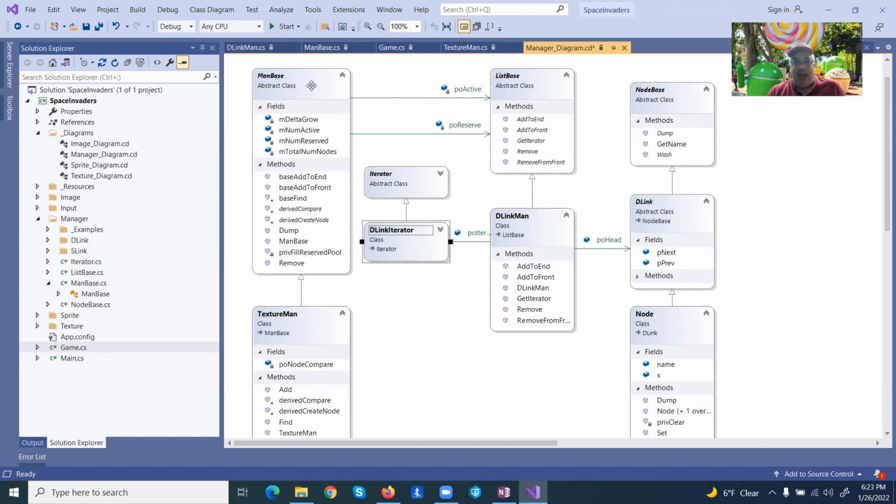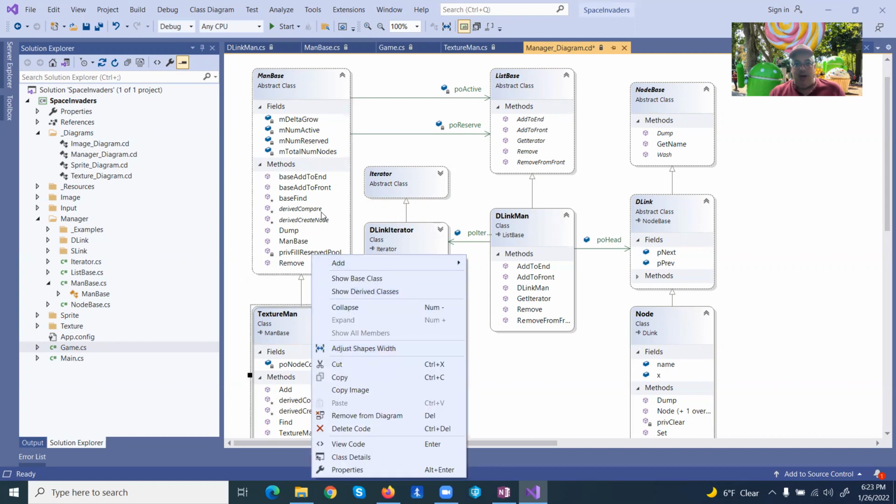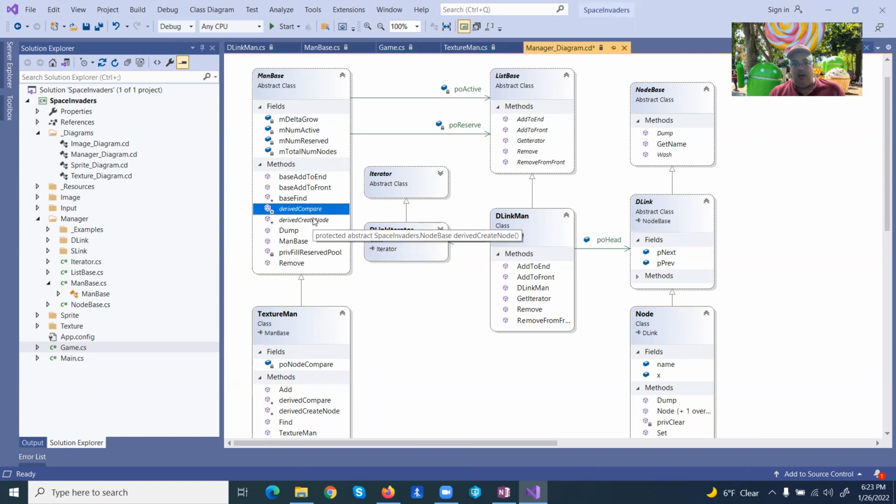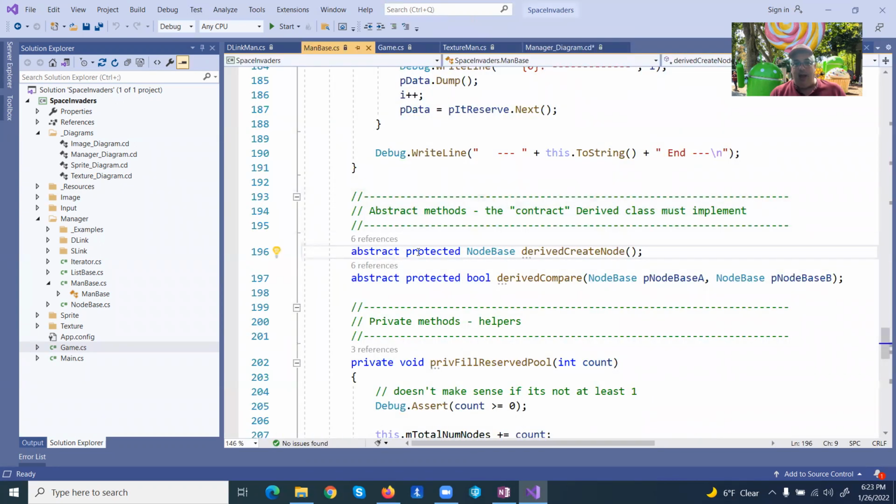The manager base does not know at all what it's managing. What the manager base knows is this: I have a function, create node. I don't know how to do it, so I delegate it. I push it down to my derived class. I say, derived class, you better figure out how to do it. How I do that is as a contract. I call it protected, right here, abstract contract.